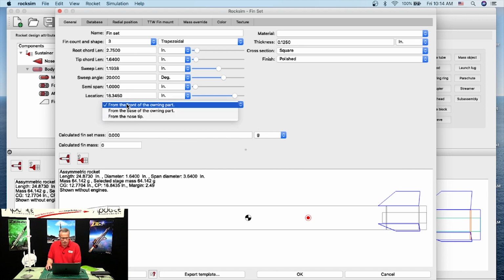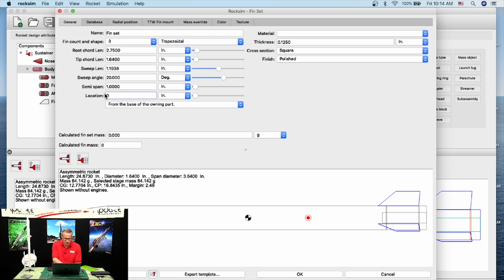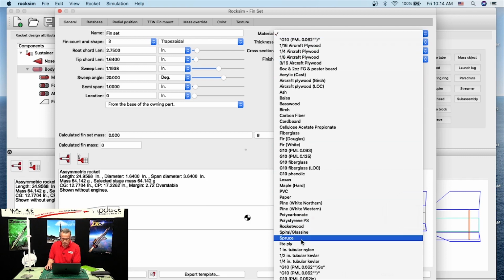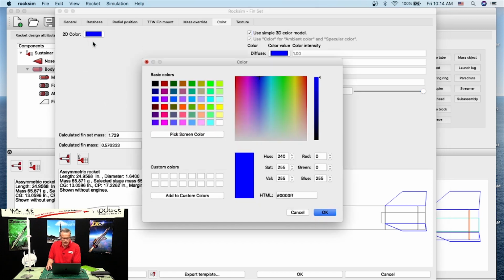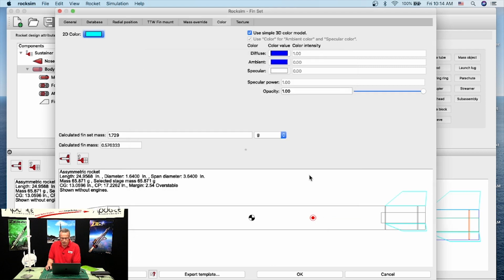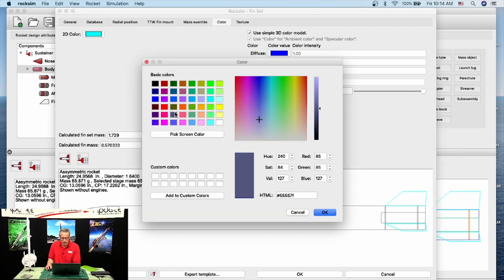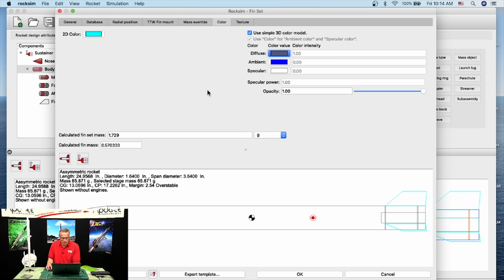Again, I need to make sure that it's adjusted from the base of the owning part. And I'm going to put the fins all the way at the back. So I'm going to type in 0 for the location and hit the tab key. And you can see that on my screen it jumped back to the back end of the tube. Make sure the material is set to a real material. This is a common mistake people forget, is they don't select the material. Okay, I'm going to change the color on these fins, so I'll make them blue and make them this color here.